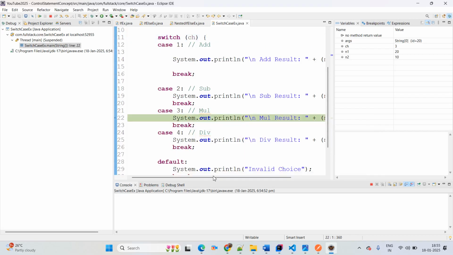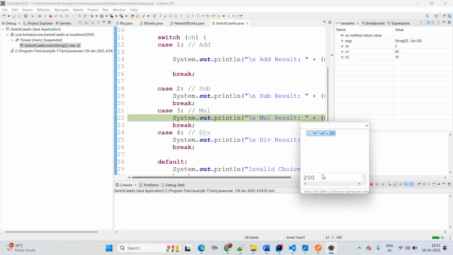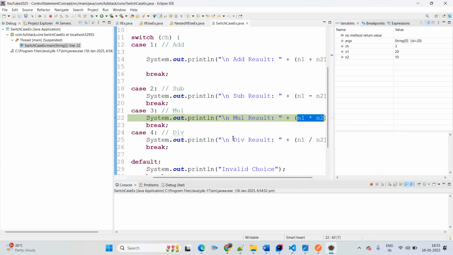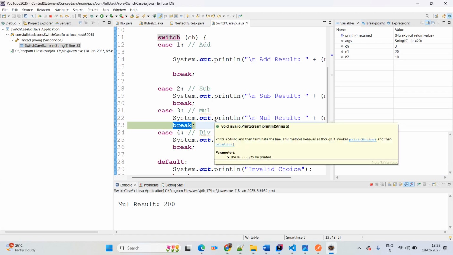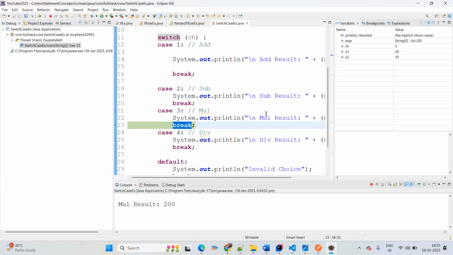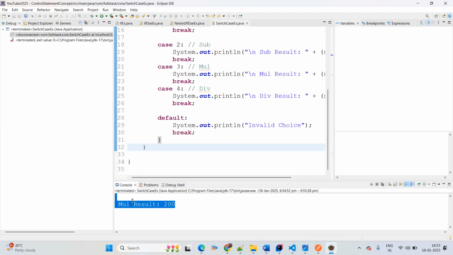Right? And here whatever n1 we are passing is 20, n2 is 10. Then definitely 20 into 10 will be 200. Control Shift I. See, here is the output. Then it will print the same result. Press F6. And if you are not using break, it will continue with case number 4 as well. But we are using break, which means break the execution. Then I am pressing F6. See, it will print here, like already printed the 200 as the multiplication result.